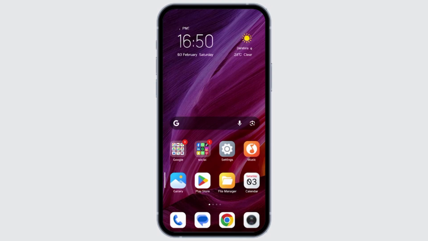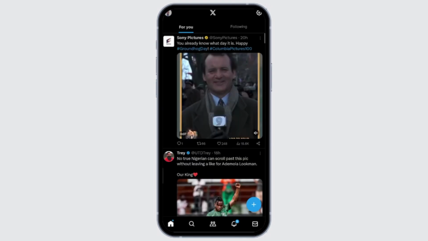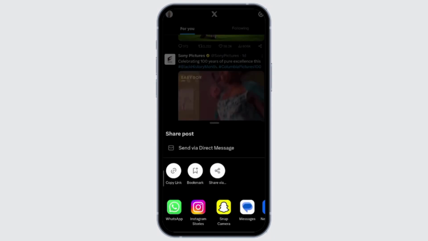First of all, go ahead and open your X application or visit the X website. Make sure to log into your account, and once you're here, find the tweet containing the video you want to repost. Once you have located the tweet with the video, tap on the share icon.